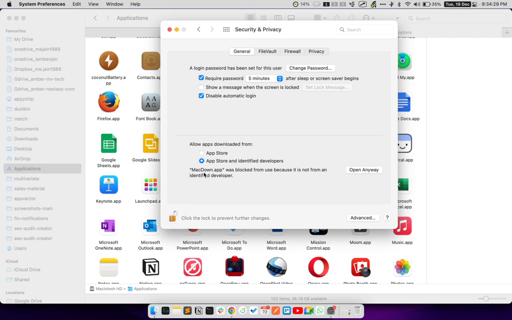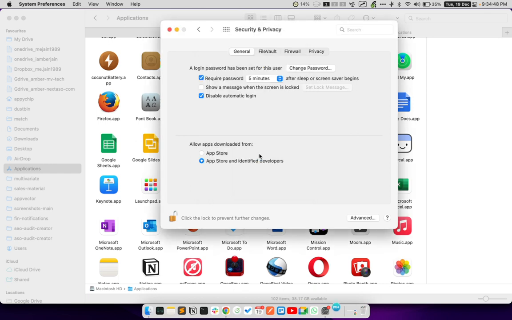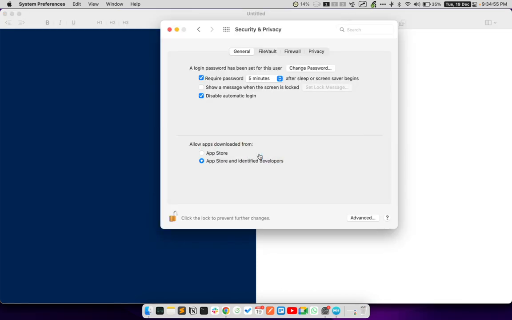Over here you can see the MacDown app was blocked from use because it is not from an identified developer. You can click on this button, Open Anyway, and then it gives you this warning, but because it's a free app, it's unable to verify the developer. So all you have to do is click on the Open button over here and the app will open finally, right? And you don't need to do this every time.